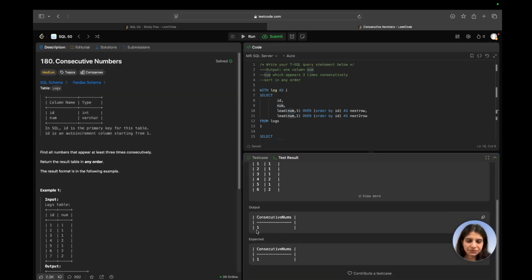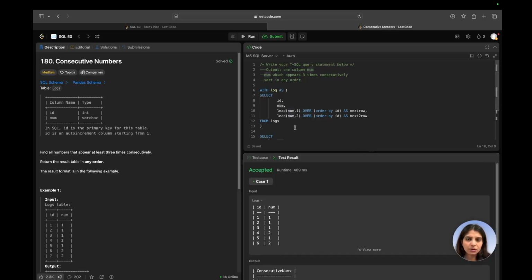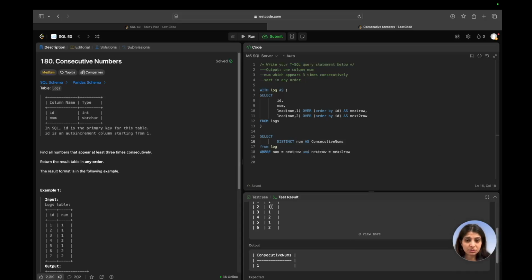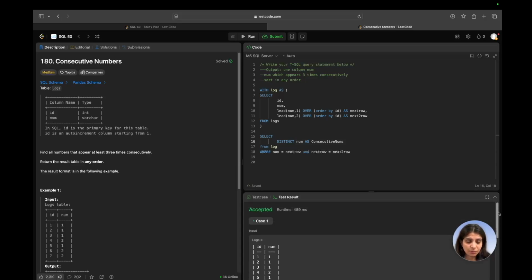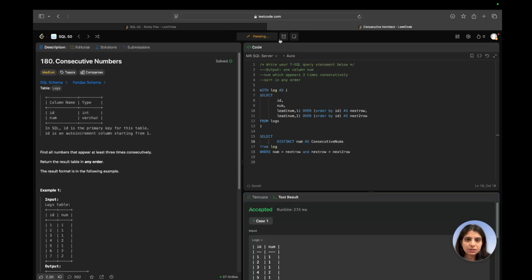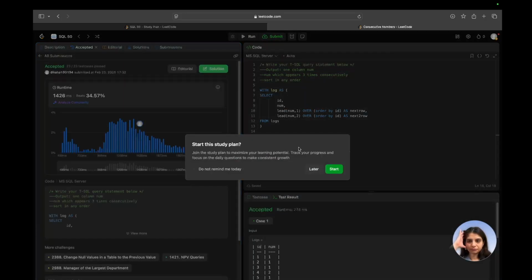Yep, so it gives me 1, which is essentially the answer that we were looking for. And I'll also put this distinct, because there could be multiple rows, just not in this case, but there could be multiple ones. And we know distinct, we just run it and submit it. Yes, so we have our answer.